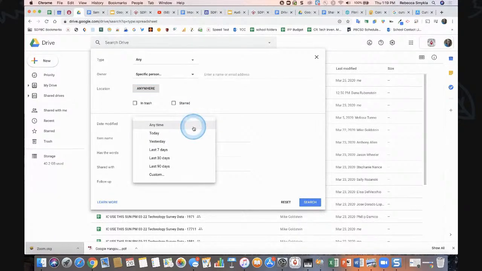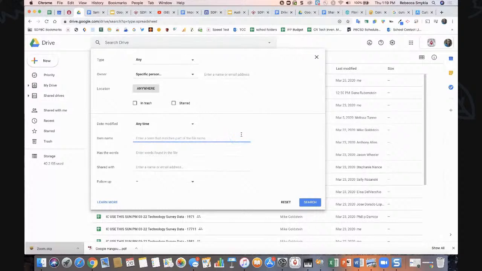When did I get this? Was it created this week, last week, in the last month? So I can search based on a time range. I can search based on the item name if I know that it's named Google Livestream document, then I can do that. If I know that it has the word Google in it and it has the word Trailblazer in it, I can put some key searches in there. Or if it's shared with someone, I can add that. So let's take a look at what this looks like.